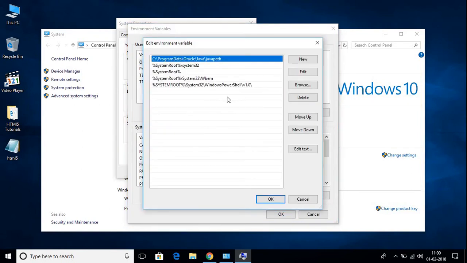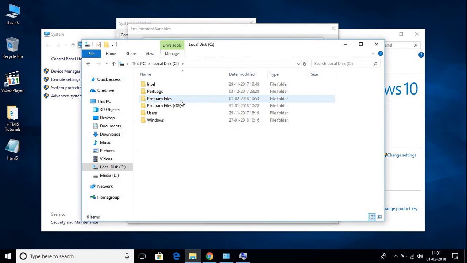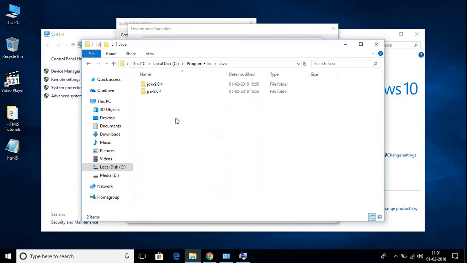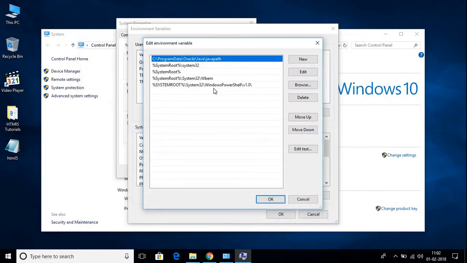Here we have to add the path where we installed Java JDK 9. For that, just go to your C drive, then go to Program Files, then search for the Java folder. Here we have the Java folder. Let me open this Java folder. Here we get two folders. One is Java JDK 9 and another one is Java JRE 9. This JDK stands for Java Development Kit and this JRE stands for Java Runtime Environment. We have to give both paths to this environment variable.